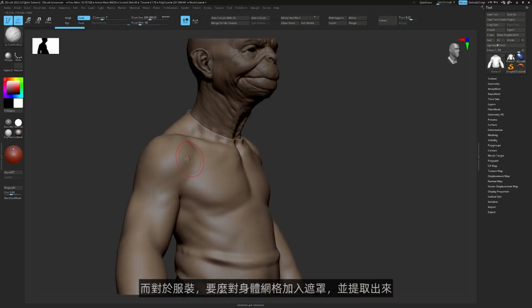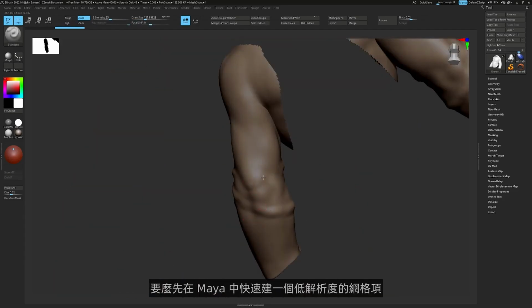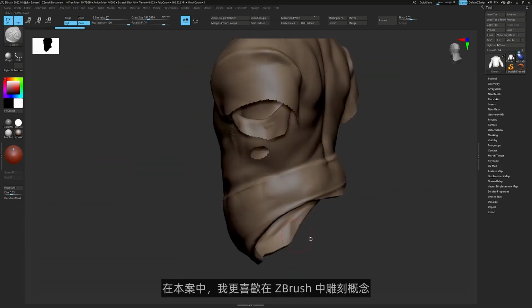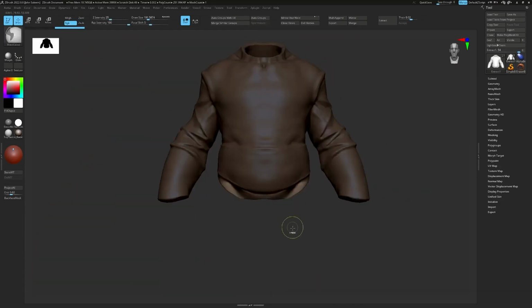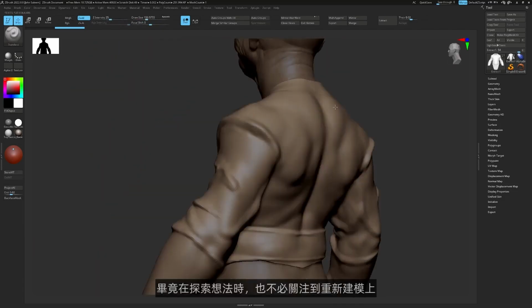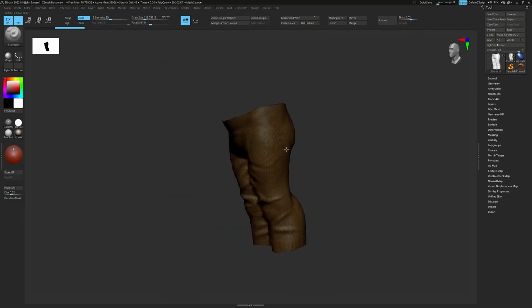For the costume, I either mask and extract from the body mesh or quickly model a low-res mesh in Maya, and then sculpt it in ZBrush, which in this case I prefer to concept sculpt in ZBrush. It is cost-effective to create multiple versions of the costume and not be concerned about remodeling while exploring ideas.